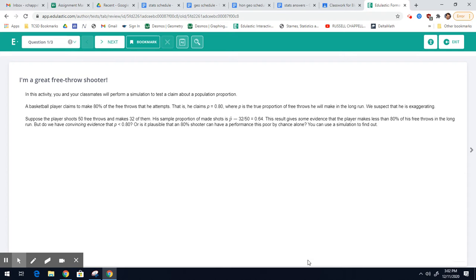So this is an activity where you and your classmates will perform a simulation to test a claim about a population proportion. A basketball player claims to make 80% of the free throws that he attempts. That is, he claims p equals 0.80, where p is the true proportion of free throws he will make in the long run. We suspect that he is exaggerating. Never do I exaggerate. Suppose the player shoots 50 free throws and makes 32 of them. His sample proportion of made shots is p-hat equals 32 over 50, which is 0.64.